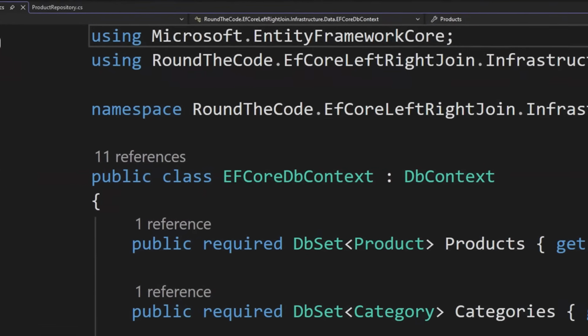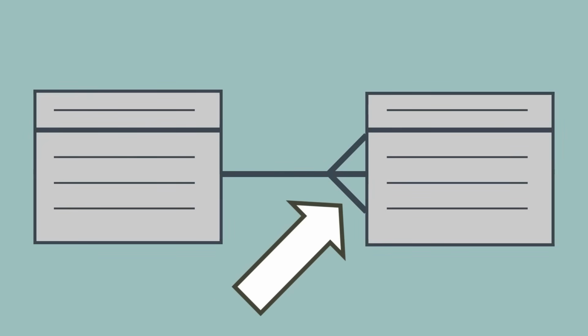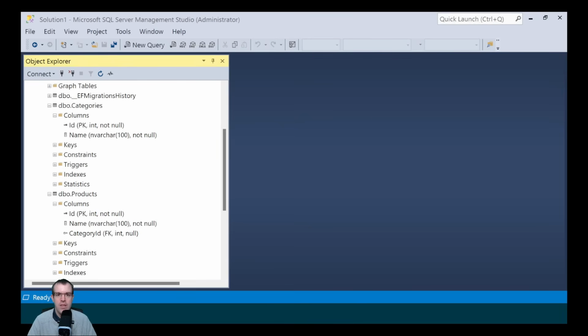Entity Framework Core just fixed one of its biggest limitations in .NET 10. And it's to do with joining tables. Here we have a products table which has an optional category ID column. This links to the categories table, and if we wanted to get all the products, even the ones without categories, we'd have to do a left join.